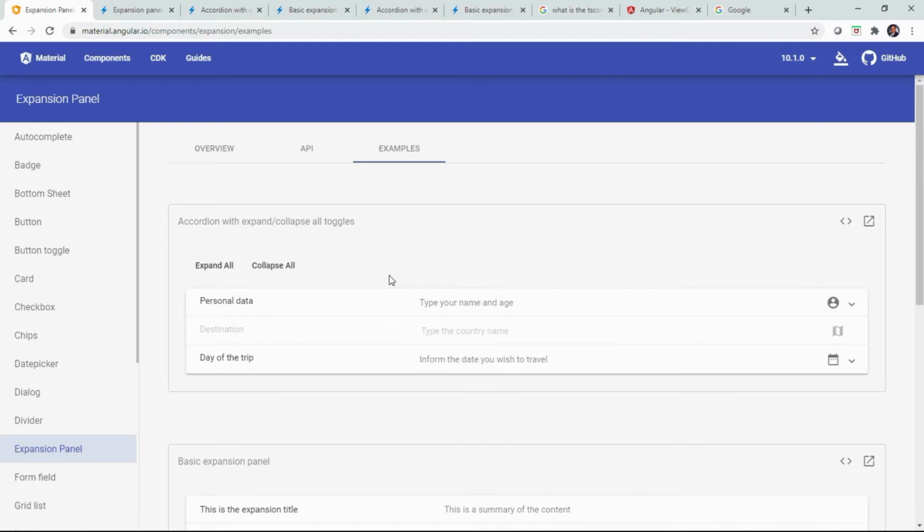Okay, so first of all, this is an accordion with expand and collapse all toggles. So notice I do have an expansion panel here. I have 3 of them. One of them is disabled. So the demo is demonstrating that you could disable it. And when you disable it, notice the icon doesn't show, because what's the point of showing the icon if it's disabled?